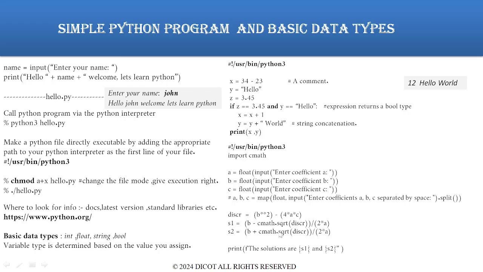Now, this square root function is not a built-in function. In order to use this, you have to import the library called cmath. Inside this cmath library, you have the function square root. If you have imported cmath, you can use the function cmath.sqrt in your code. Finally, you get the solutions S1 and S2. So, this is how you can use Python script to do some basic if condition check, evaluate an expression, etc.